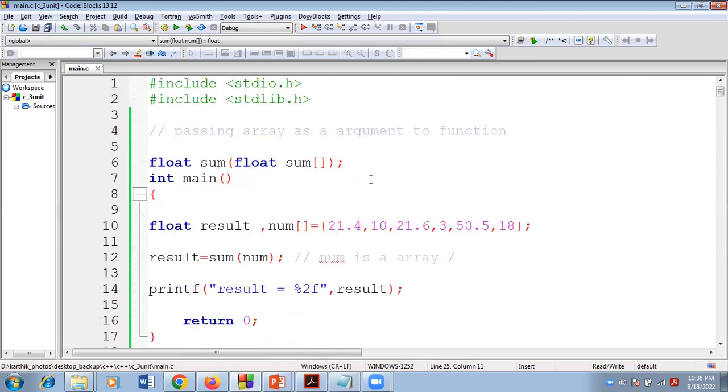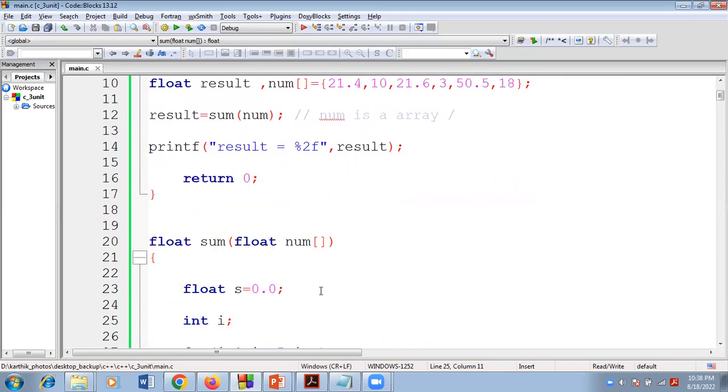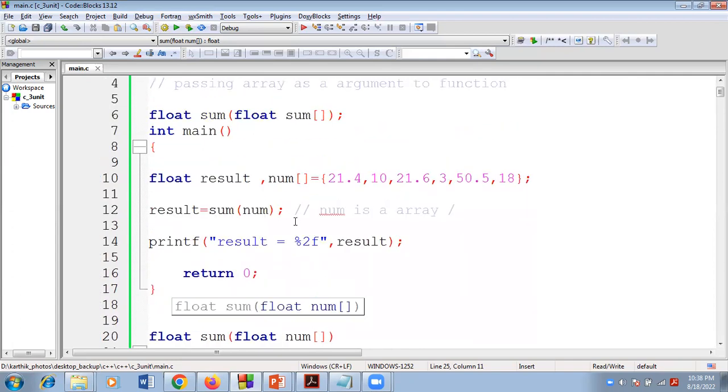This concept we call passing an array as an argument to the function. You are passing this array to the function, and the definition of the function I have written here. So what's the advantage? Instead of passing a single variable or a single value, you can directly pass an entire array to the function. This is the best use.